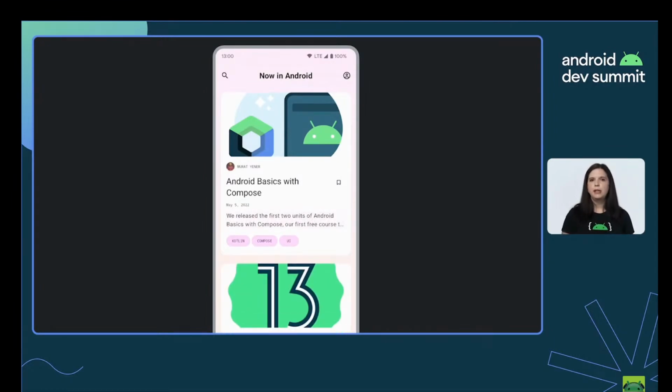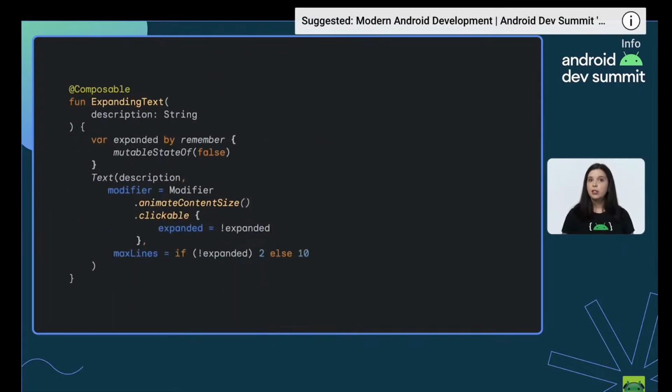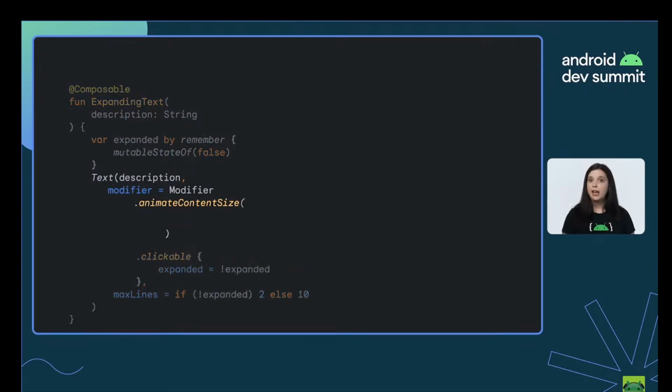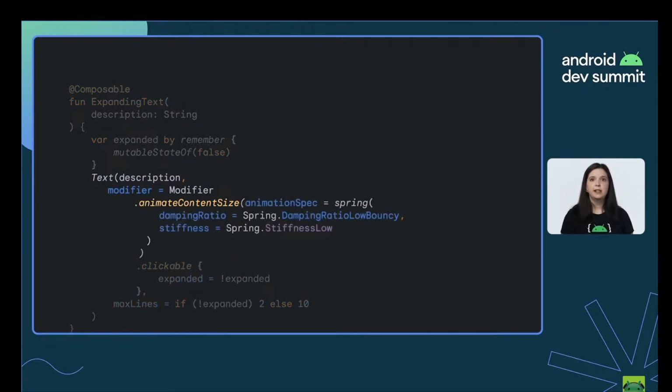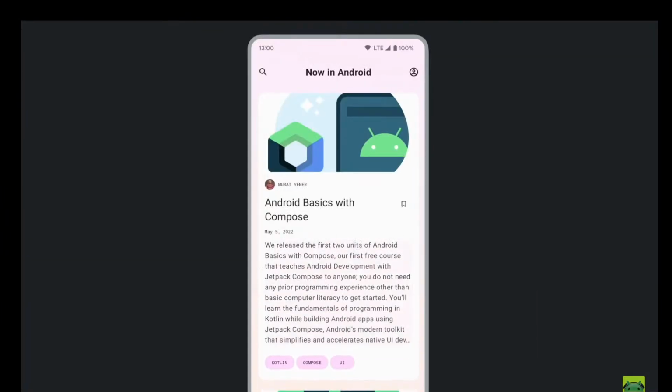But what if we wanted it to be a little bit more playful, maybe with a little bit more bounce? Having a look at the code again, we can change the animate content size modifier to take in an animation spec. Most animation APIs offer the ability to set an animation spec that we can use to define how the animation happens. In this case, if we are using a spring spec and setting the stiffness to low and adding slight amounts of bounce, we can see that our UI will now look a little bit more playful with this added bounce. Ready for another one?